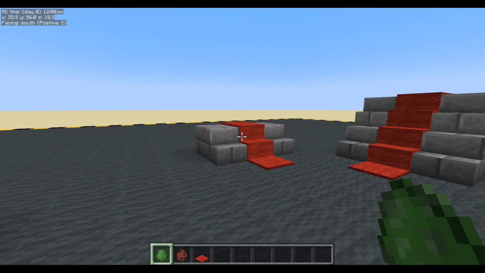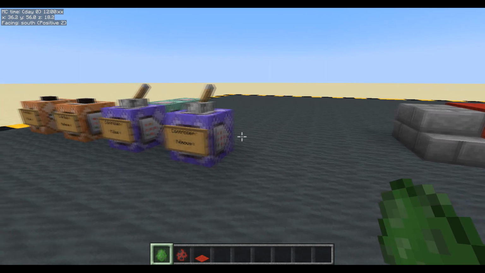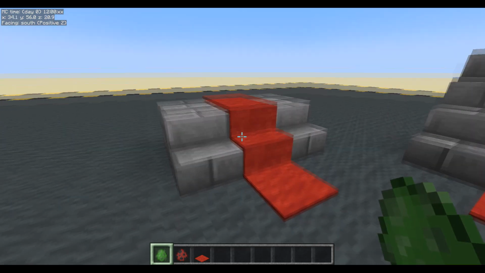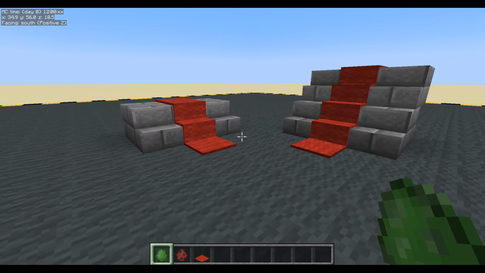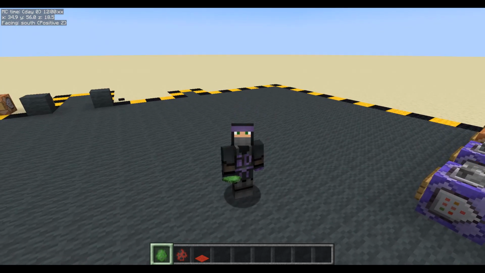Right, this version I'm playing on is 1.20.1, but I think this should work in 1.19.4, because all you need is the item display. Everything else should be fine. Anyway, I've already started waffling. Let's get on and build it now.